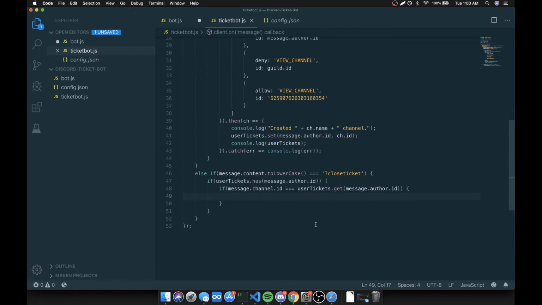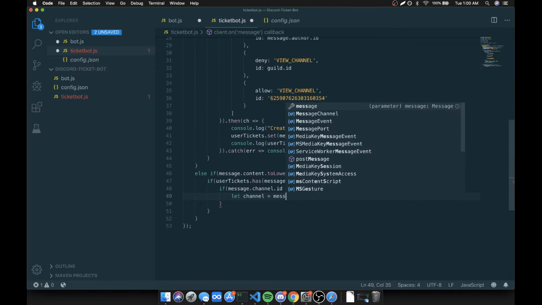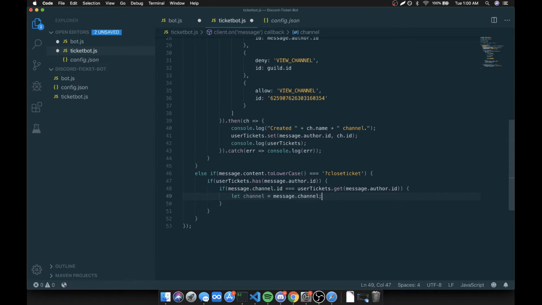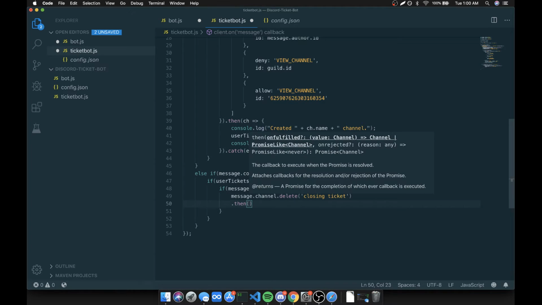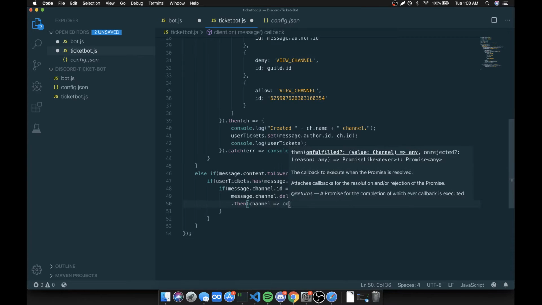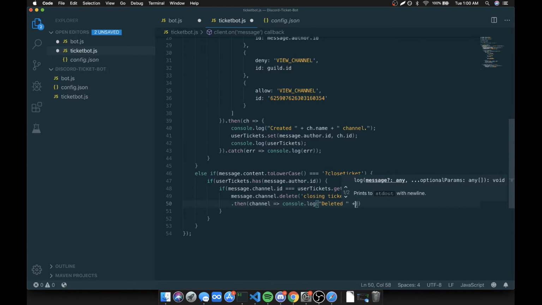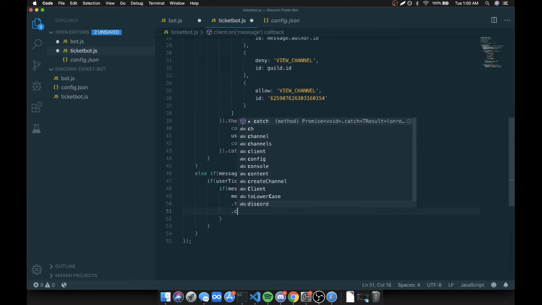So what we're going to do is, let's see, we need to get the channel object to do this. So we have to do let channel equal message.channel. Or actually, wait a minute, I could just do this: message.channel.delete with reason "closing ticket". Then, so this returns a promise, and it resolves the channel that was deleted. So we're going to say channel, console.log deleted channel.name, and catch.